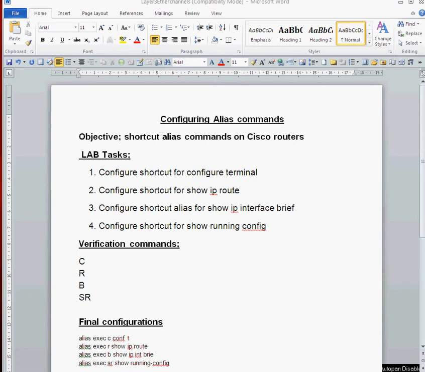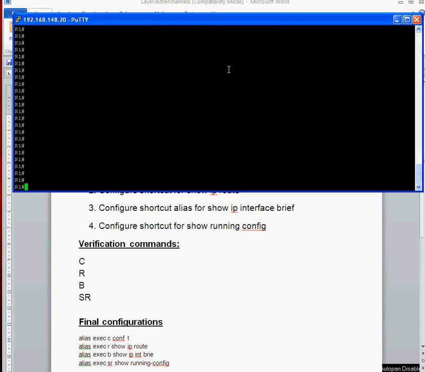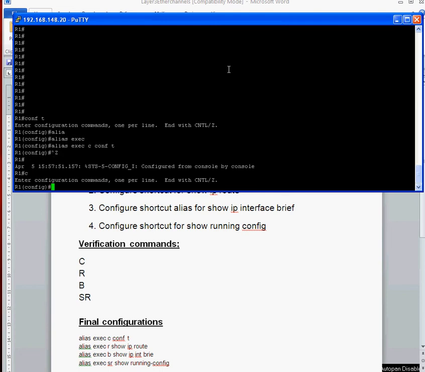So let's get on and put some examples on the board there for you. So go into conft. So let's do the first one. It's alias exec, and the command is C, and it's conf space t. That's conft. So let's just check that's working. So if you just type C and enter, it takes you straight into configuration mode instead of typing conft. I find myself always typing conft and making mistakes, and it wastes time for you. So it's really important that you've got something simple there to get on with it.